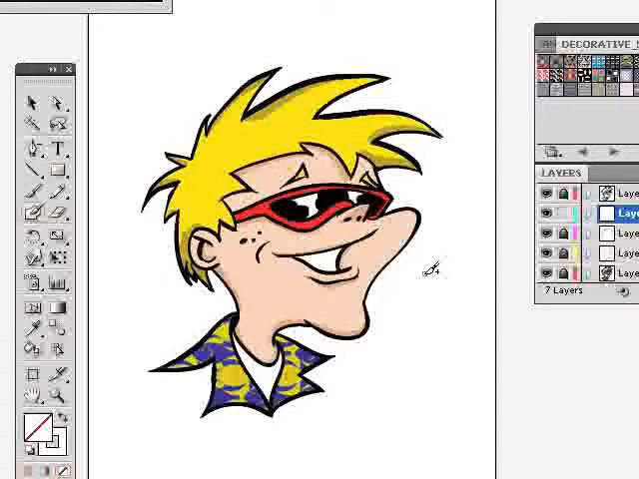So the Blob Brush Tool is an excellent tool. It'll save you some time in Illustrator. Use it to do your inking. Use the Live Paint tool to add color quickly. And then lastly, add the brush tool to make your images a little bit more dynamic with some value in the color.